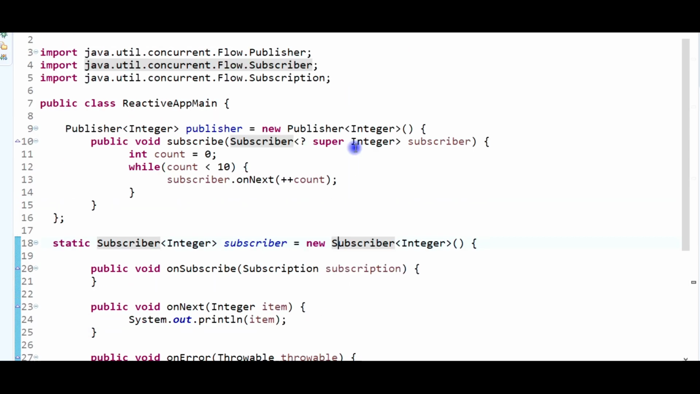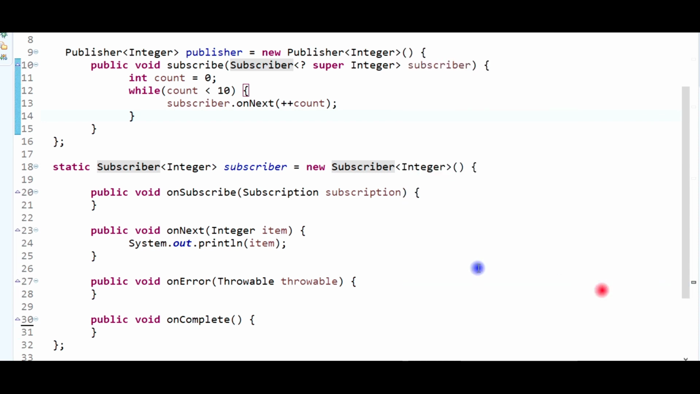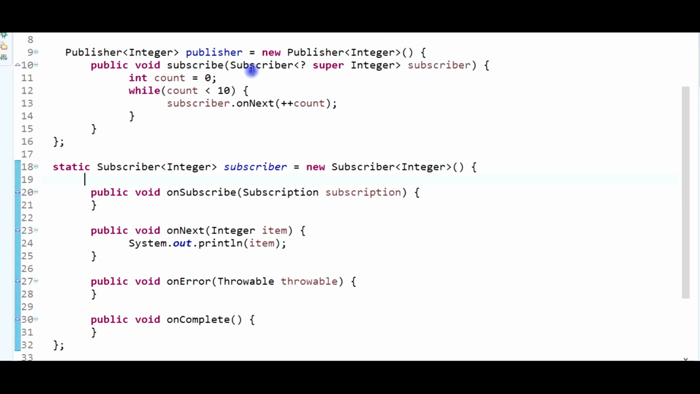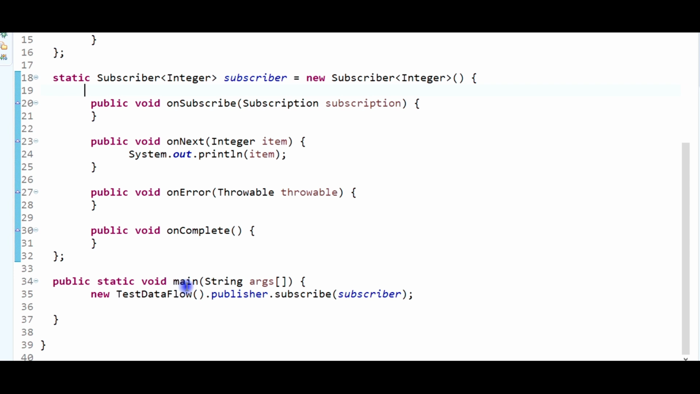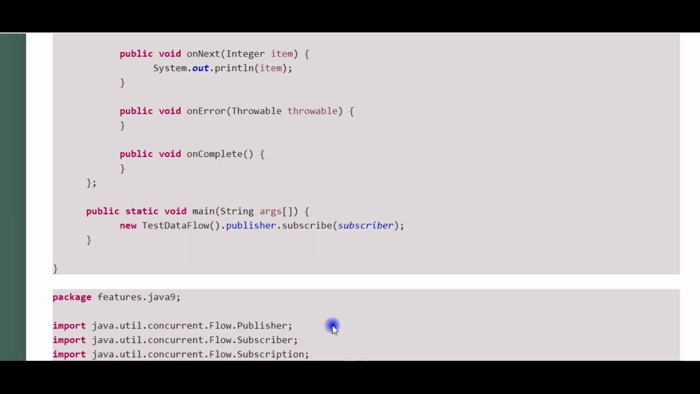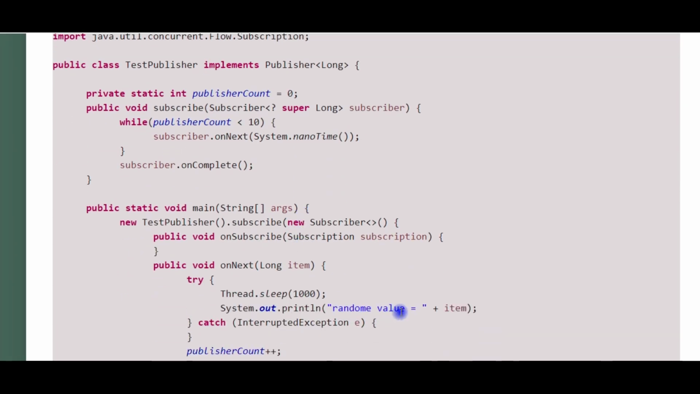We have written this code over here, simply the same code that we have seen earlier. Let's run this, and it is basically printing the values 1 to 10. The subscriber gets subscribed on this line, and then it prints the values. The values get printed in the onNext method. Let's see further.